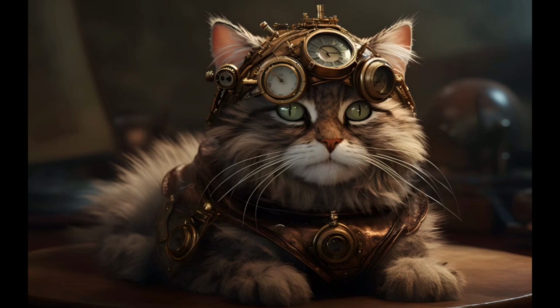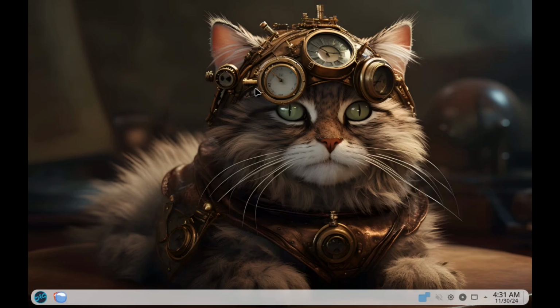The wallpaper you get is a cat wallpaper, kind of a time traveler or futuristic. It's not futuristic, but it has mechanical things on top of the cat. I think it's an AI generated image. And here is our desktop. It took almost a minute and 10 seconds.